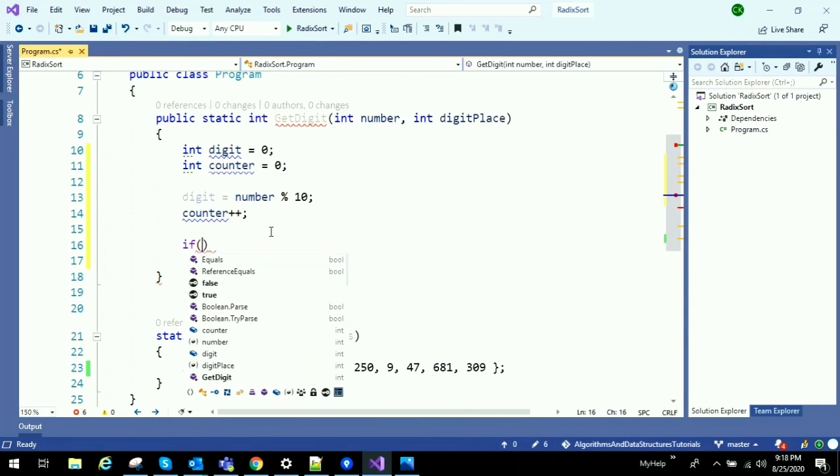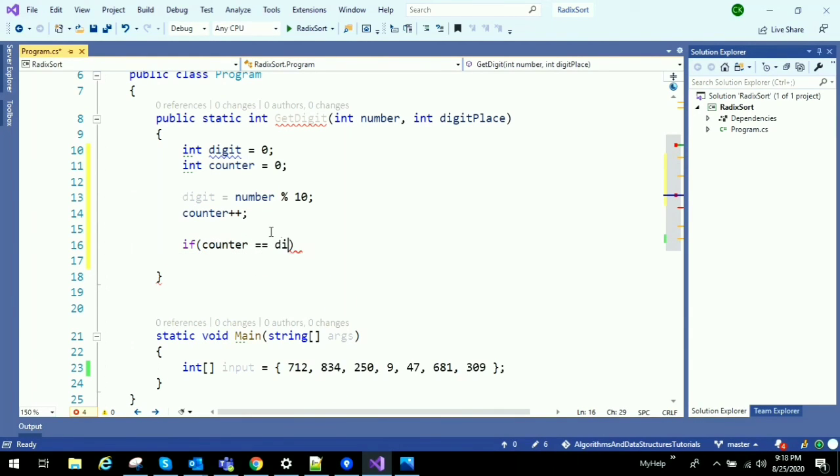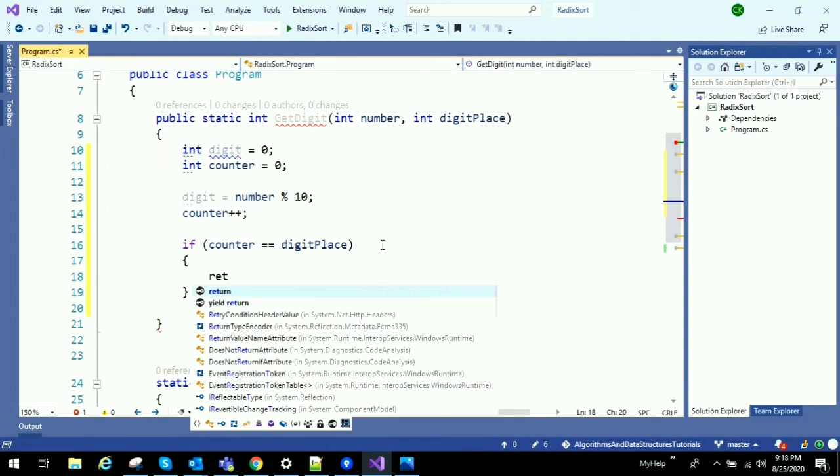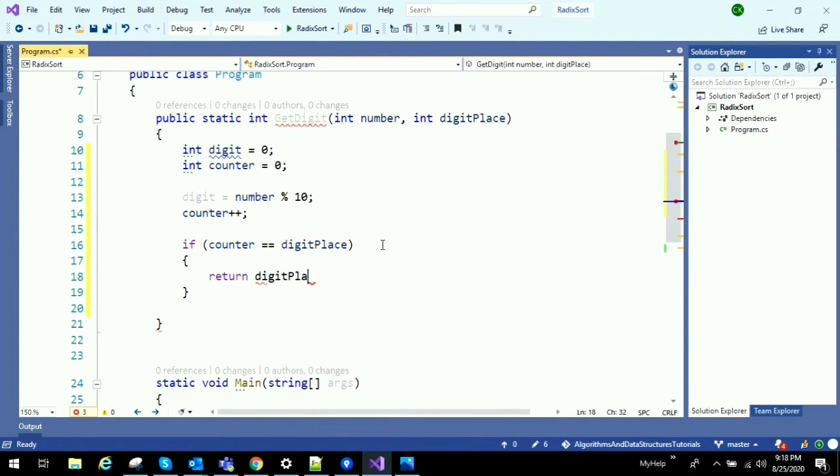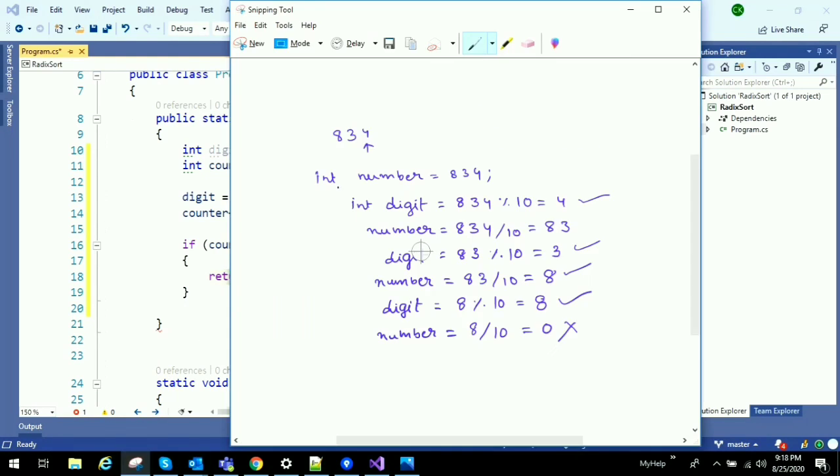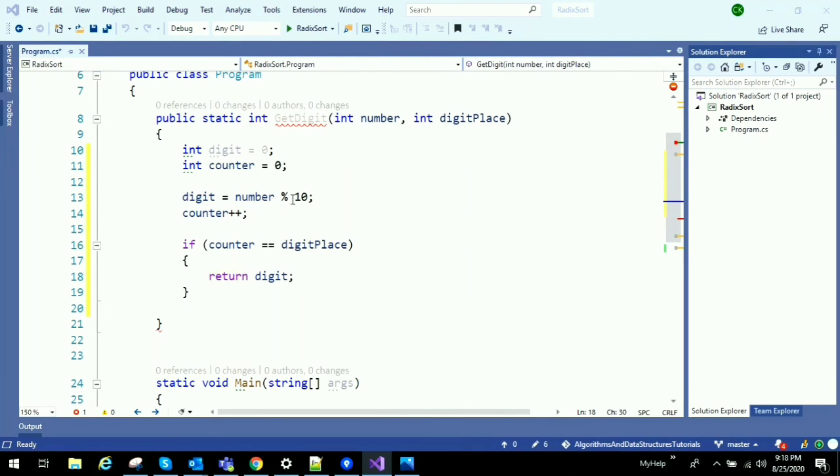If our counter matches with the request, that is digit place, then we will return this digit. For example, if we ask for first, if the digit place is 1 and if our number is 834, then initially we are applying mod operation with 10 and that gives us 4. Currently digit variable holds 4. Then we are incrementing counter. Counter will be 1 now because its initial value is 0, and the counter is equivalent to our requested digit, that is 1. So we are returning 4.